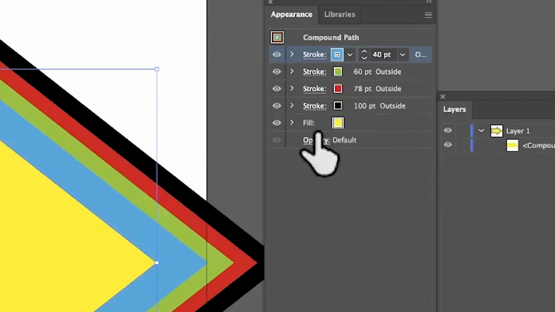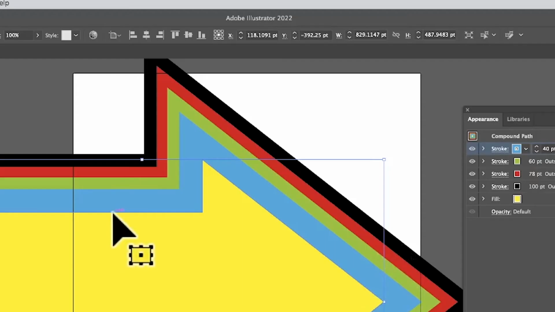So you've got yellow for the fill. That's that. You've got stroke 100, which is the black one. And then red. Then you've got green. And then you've got blue. So you've got a really nice sort of colour scheme here. And you've got no kinks or distortions. And that's something that happens in Photoshop if you use like a layer effect to add a stroke.